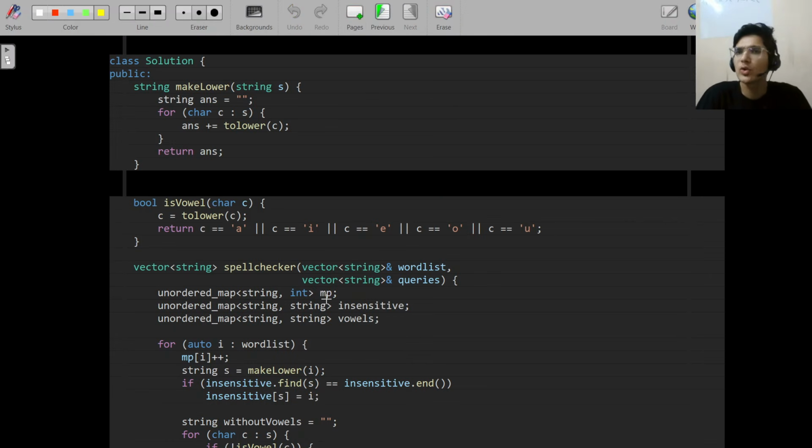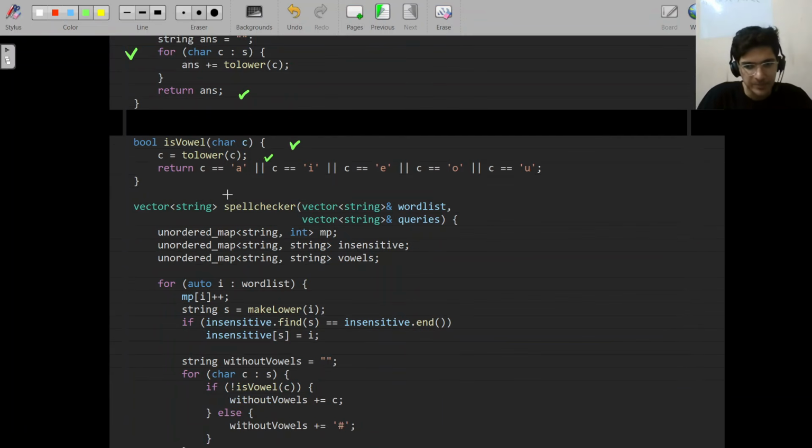So yeah, two functions we need: make lower, to convert a particular string into lowercase. There's no standard function in C++, so you have to do that manually. There's a to lower character function that converts a character into lowercase, which we used to convert this into a lower string. And also there is an is vowel function. We have to write that, given a character, whether it is a vowel or not. Here also it's very important. C could be lowercase or uppercase, so we have to handle both cases. I just wrote c is equal to c dot lower, so I handled both cases.